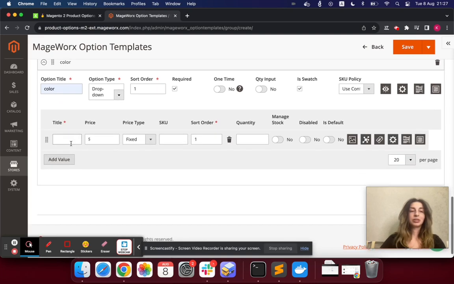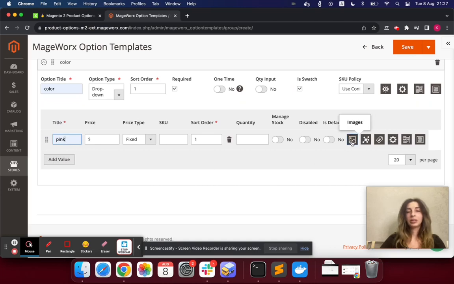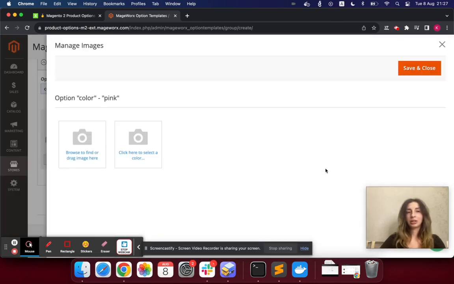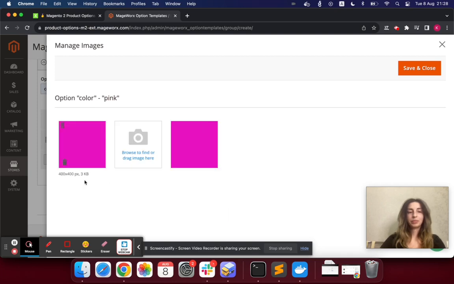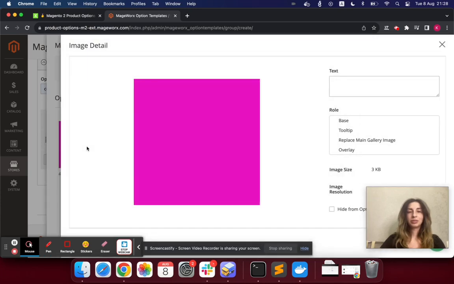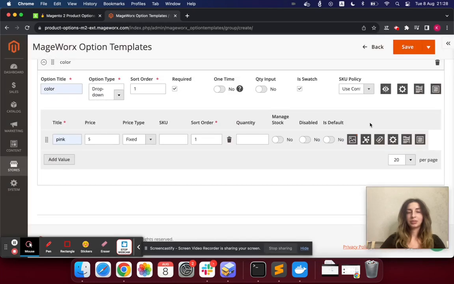So now please insert the title of your option value, for example pink, and click the images icon here. I will pick the color from this option, so I need pink, for example this, and click OK. Please click the image and insert, for example, base and replace gallery image here. After that, please click Save and Close.